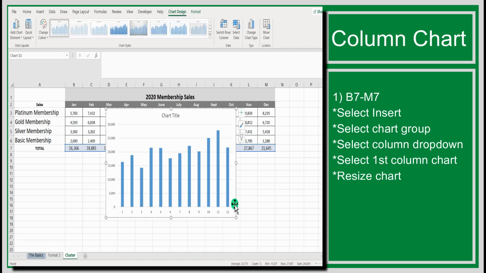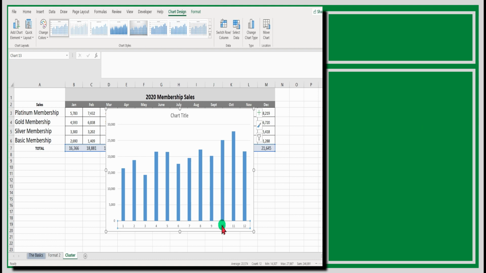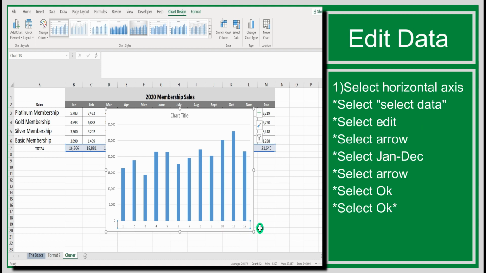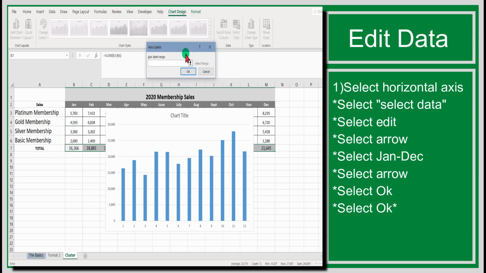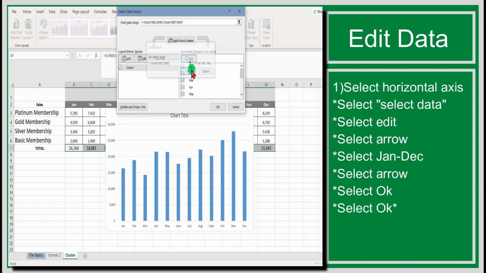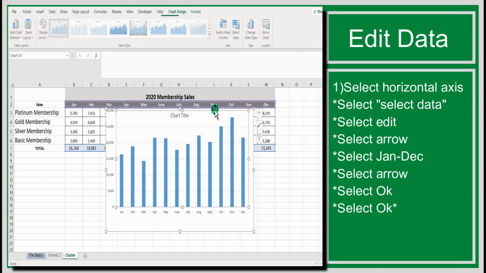Now I want to go ahead and add our titles. Let's go ahead and grab the bottom axis. So now that we have that selected, go ahead and say Select Data. Let's go ahead and say Edit. Let's get the arrow, and let's simply grab January through December so that our chart is reflecting the correct information. Let's get the arrow again, and let's simply say OK. Let's say OK again. And this is an example of a column chart and what we have used in previous videos. We're going to take this and turn this into a bar chart.